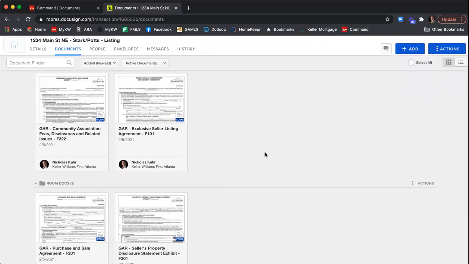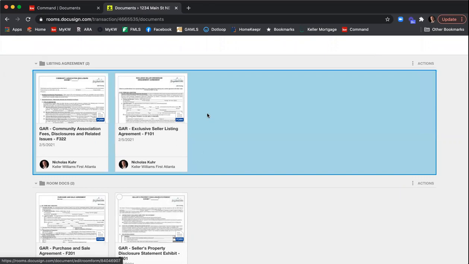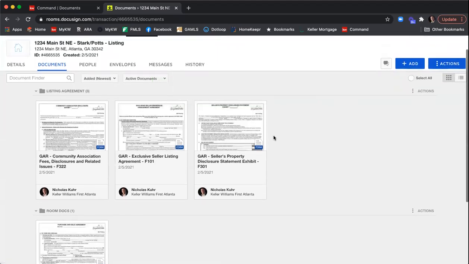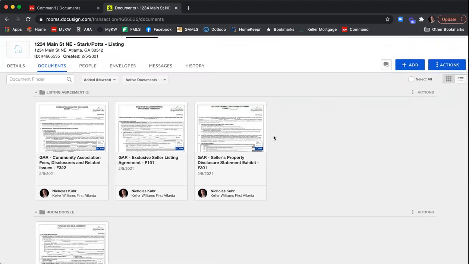The second way that you can move documents is by simply dragging and dropping. So I'm going to move my seller's property disclosure. I'm going to click on it, hold my mouse down, and then drag it into the Listing Agreement folder. There we go. And that's how simple it is to move those documents. So at first, remember, everything will go into that Room Docs folder, and then you can easily move it into whichever folder you want.